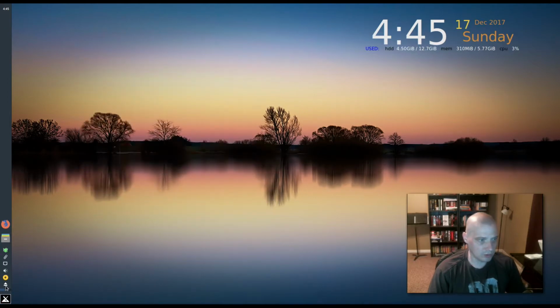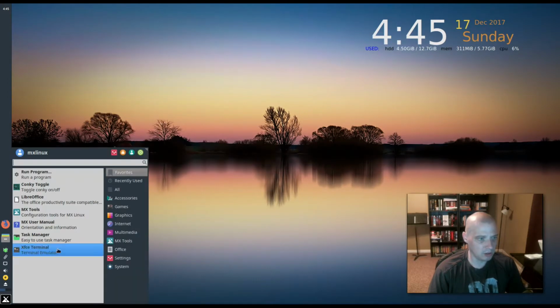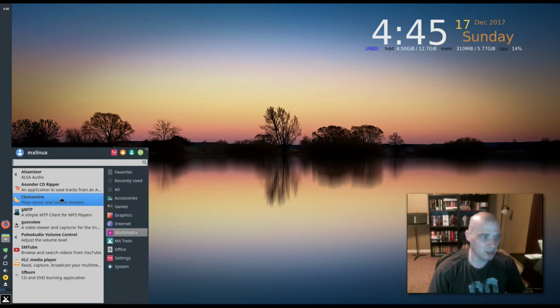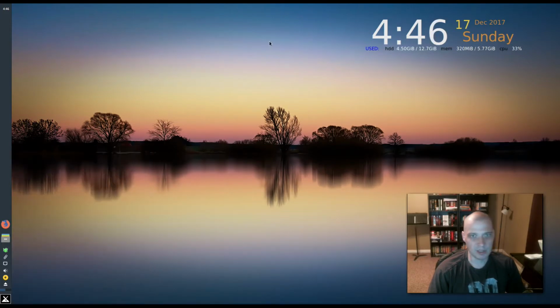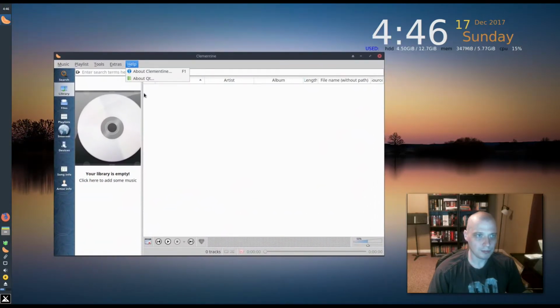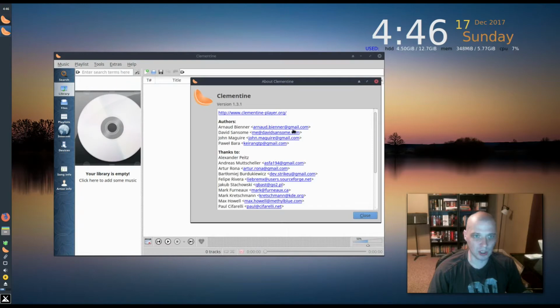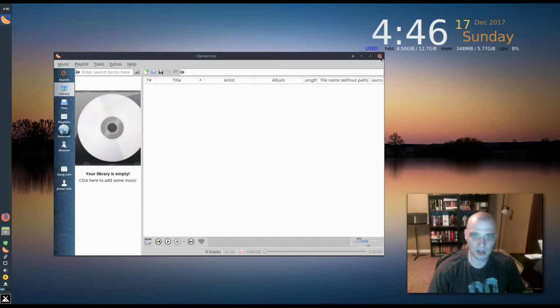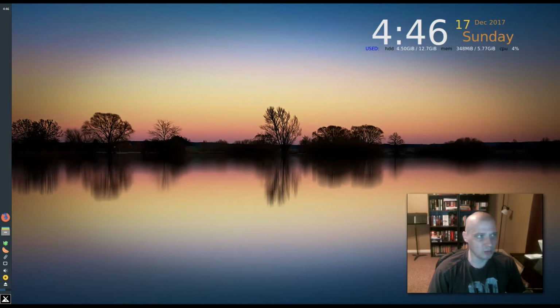All right. For our multimedia player, let's see, go back to multimedia. Our audio player is Clementine. I love Clementine. Fantastic music player. Let's see what version of Clementine we're on. Clementine version 1.3.1. Clementine is an awesome audio player.